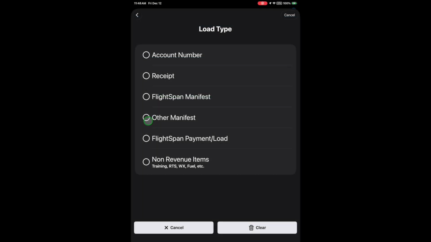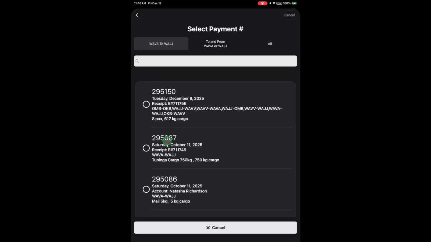If you select FlightSpan Payment Load, payment loads created in FlightSpan Ops but not originally included on the schedule may be added. Payments from the selected route will be displayed, but you can also select payments to and from other destinations by selecting the respective tabs.